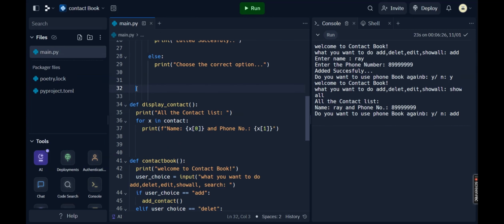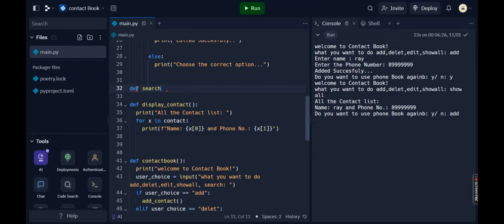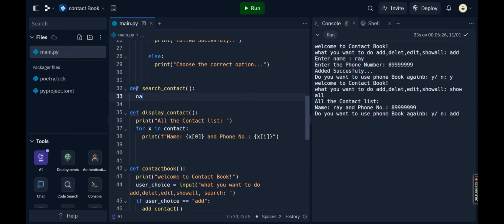Now inside search contact, what are you going to do? def search_contact. Now name, we're going to search according to the user's input, right? What the user wants to find. So input, enter the name you want to search.